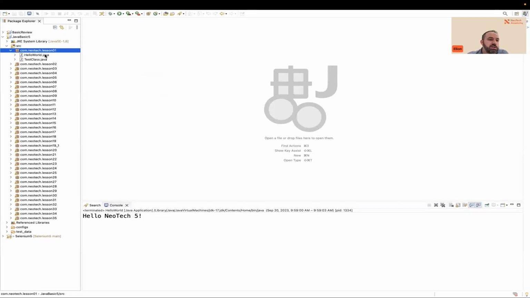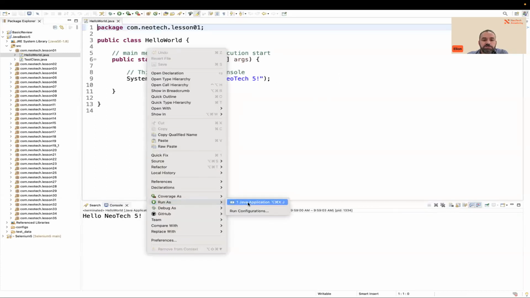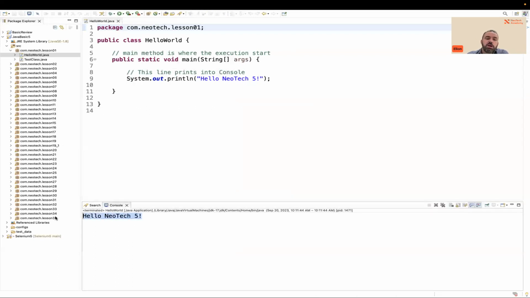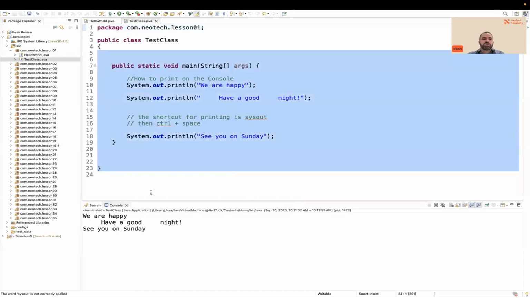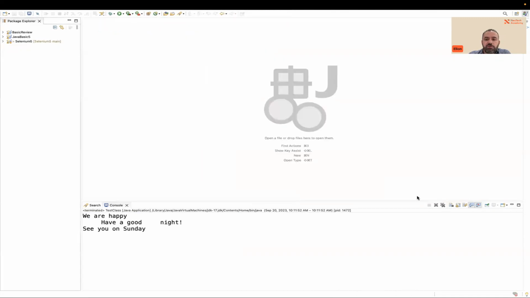If you go to, let's say, lesson 1, hello world, and run the code here, right click, run as Java application, you will see here that the code is working fine and it's printing the correct hello Neotech 5 here on the console, okay? Or if you try this other class, run the code, and you'll see here whatever you were doing on that specific project. So I'm going to do this one more time, right? Let me clear everything here.